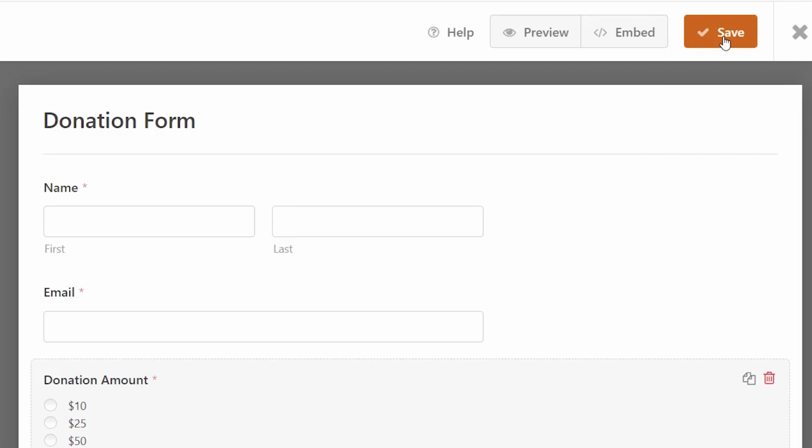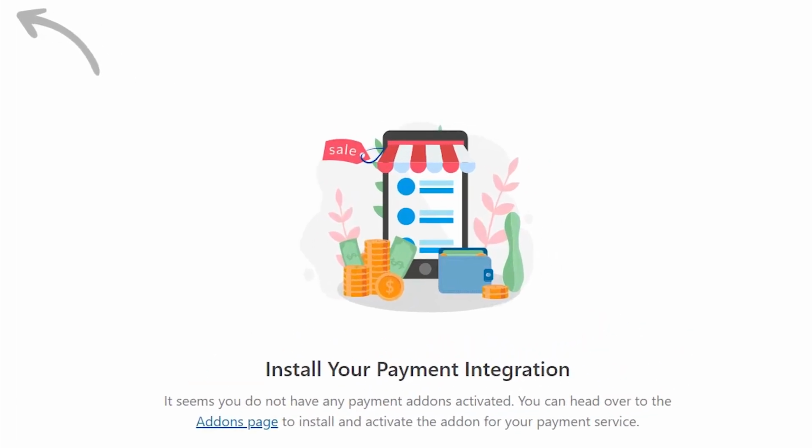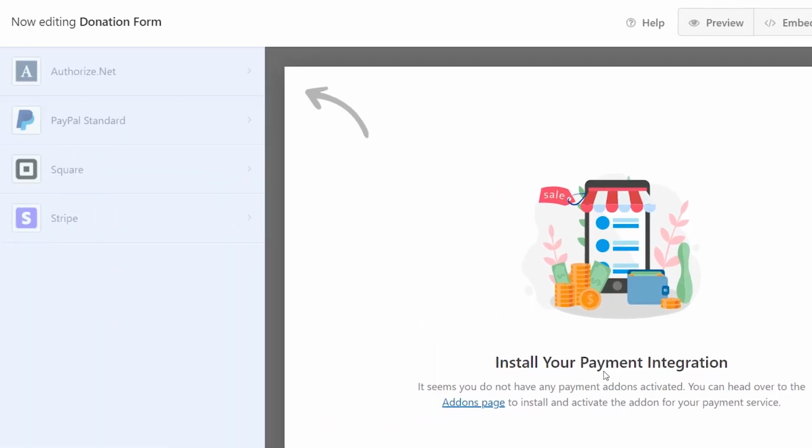And now we still need to set up payments. So let's go over to our payments area so we can set up payments. And when we click on payments, it says, don't forget, you need to install the payment integrations. This is where the power of WPForms comes in. There are all of these payment gateways that you can use, or payment programs and payment add-ons. So let's go ahead and click on the add-ons page so we can enable this.